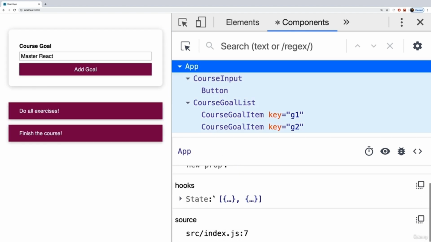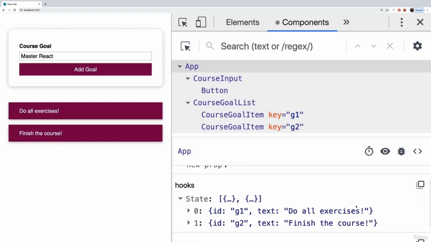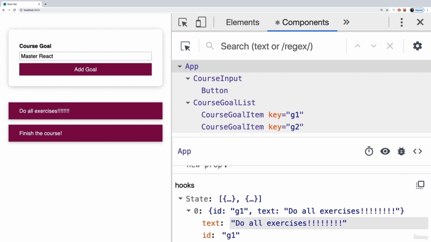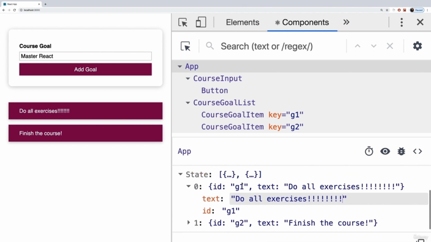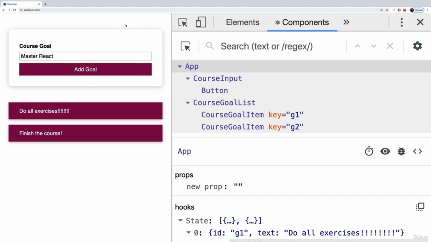On the app component, we, for example, see our array of goals. And if I change one of the goals here, if I change the text here by adding multiple exclamation marks, that is reflected here on the left as well. So that's another great tool for playing around with your interface, with your state, with your props, and for understanding how everything is connected, and also for trying out different use cases and different scenarios. So that's the last tool I want to show you in this module, because the React Dev Tools can also be really useful when it comes to debugging and analyzing your React application.